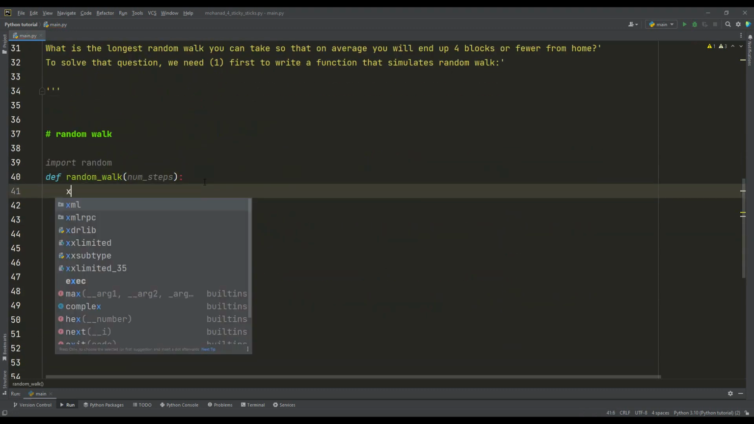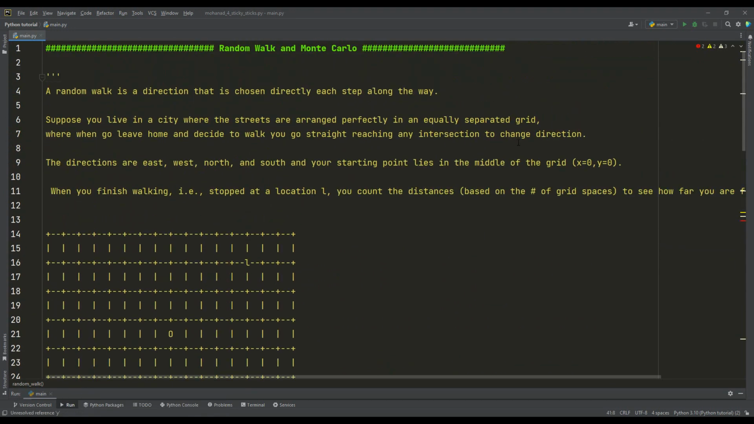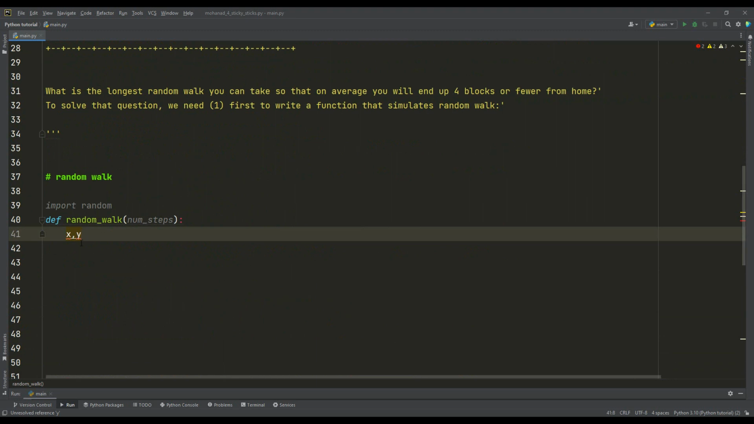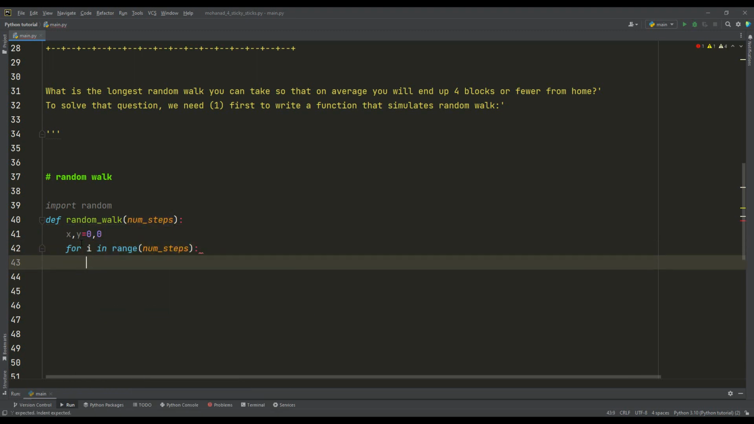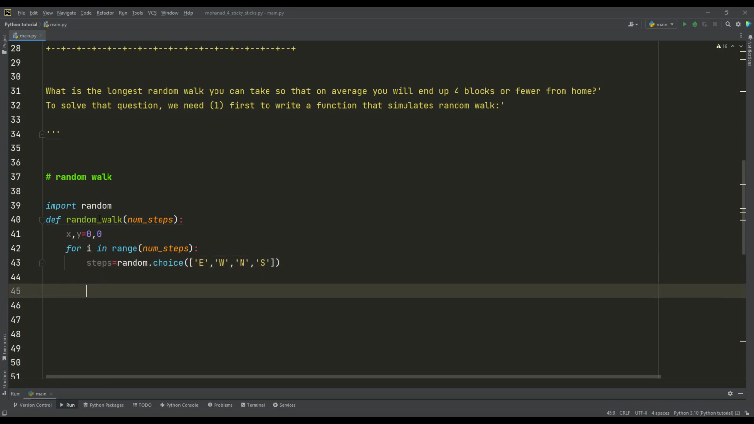Now we will define x and y as what we described in this algorithm. I use x and y equal to 0, 0, because we initialize x and y by 0 and 0, and I will loop for i in range of the number of steps. What I will have to do, I will say step equals random choice. We learned together before about the random choice. We want to choose from this list, from east, or from west, or from north, or from south.